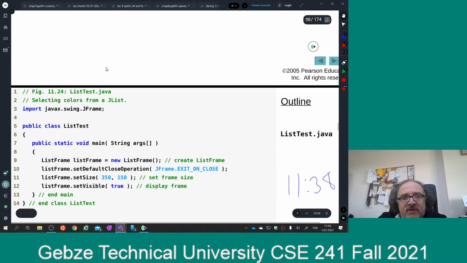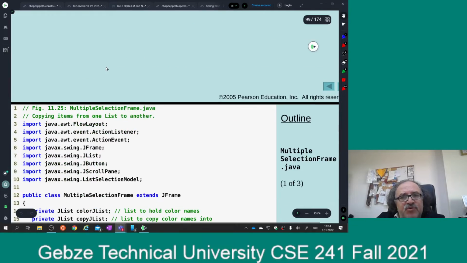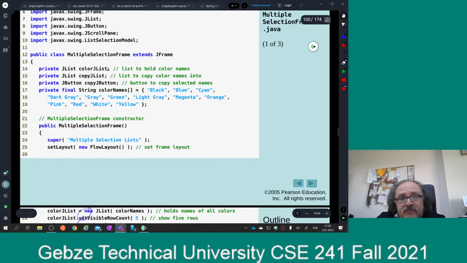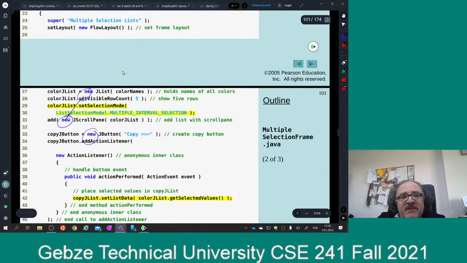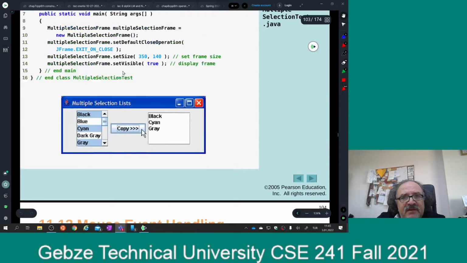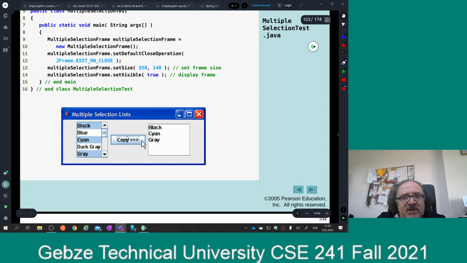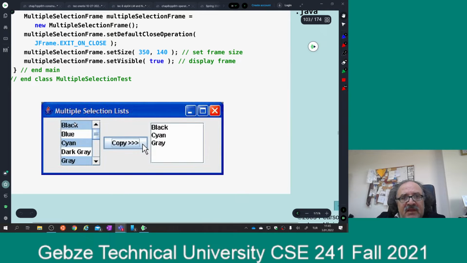Okay, let's move on with other types of. By the way, this multiple selection frame. Okay, let me show you that one. So when you run this program, it's going to select a number of items from this list and hit the copy button, and they will be copied to the right side.